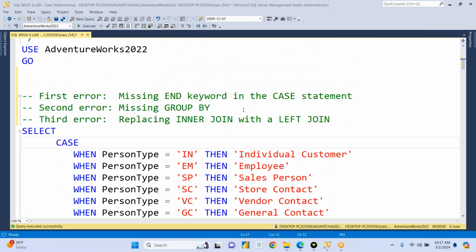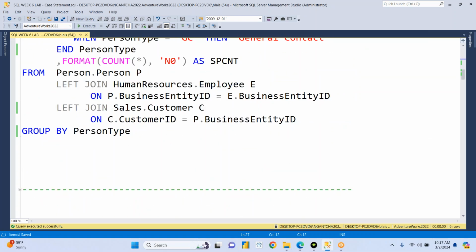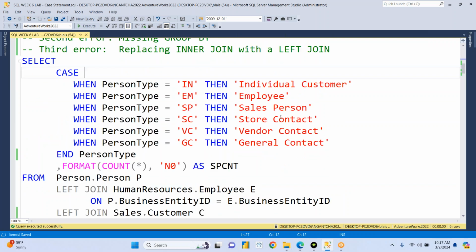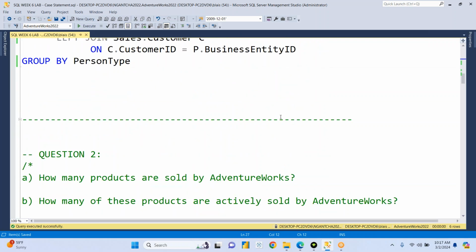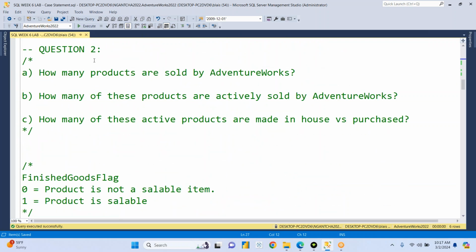I'm going to provide the script, so don't bother. Just focus on the concept. I'll provide this script and the explanation at the end of today's session. Okay, let's go to the second question.